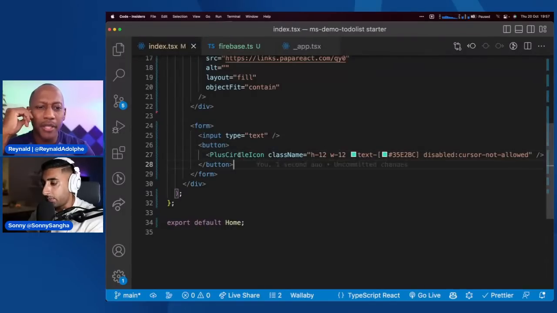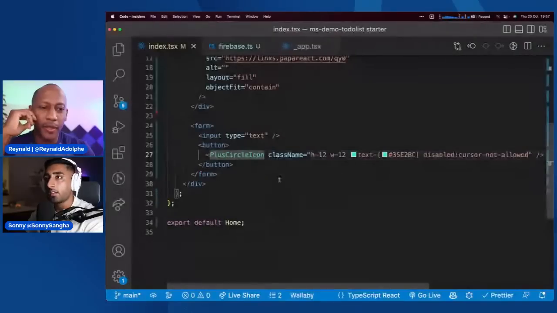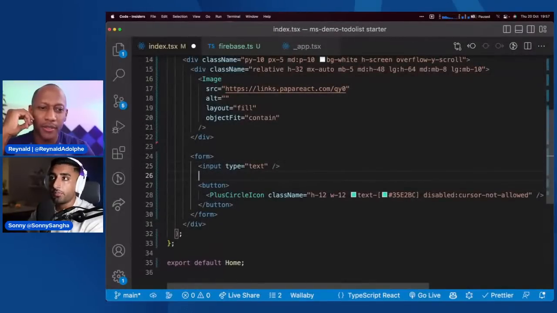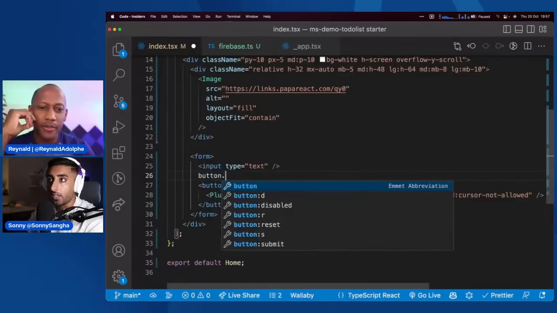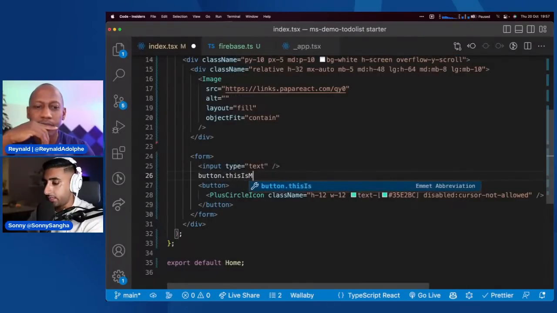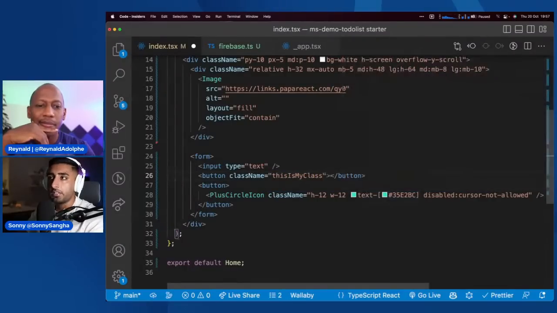Emmet has just tons of built-in snippets in a way. Yeah, exactly. So for example, if you wanted a button with a class, you can do button dot, this is my class. Hit enter, and you can see you've got a button with this is my class appended. So it's got a bunch of different keywords that you can go ahead and use to get what you want.